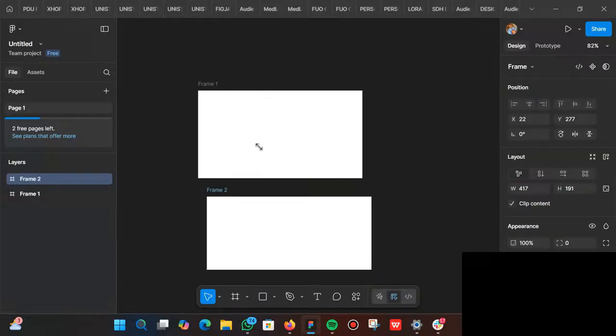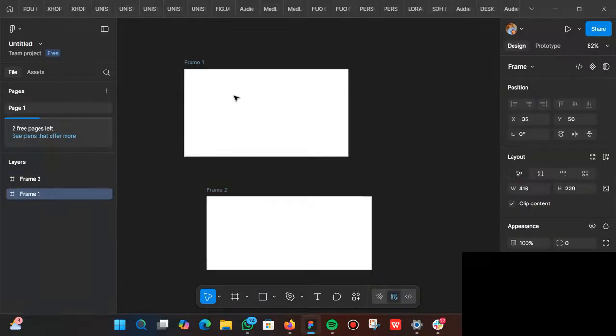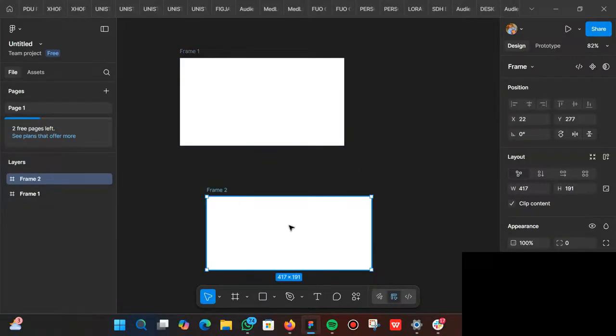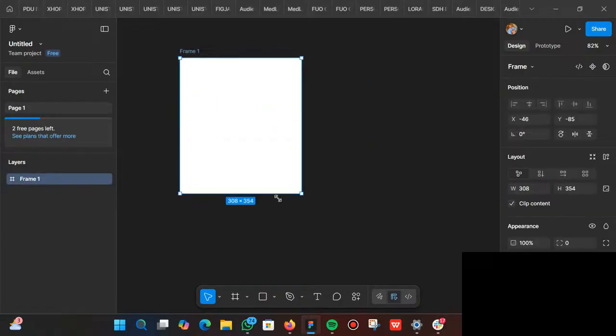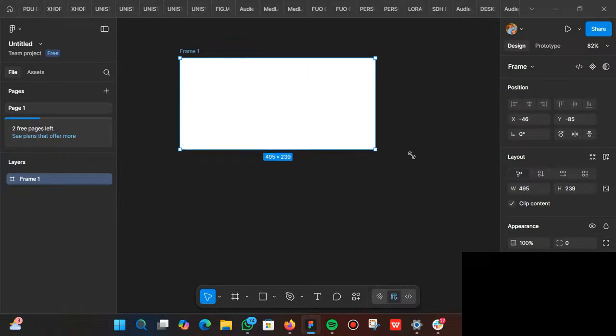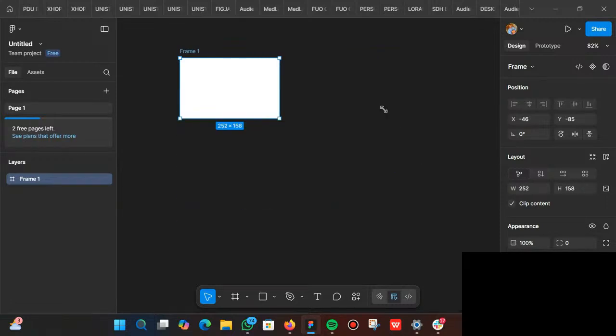You click and drag. You understand? So it's just all about drag and drop, drag and drop. So you can adjust anytime you like. This is just a frame.